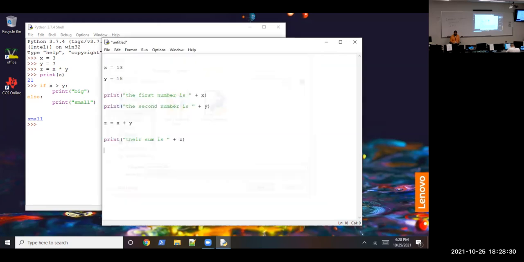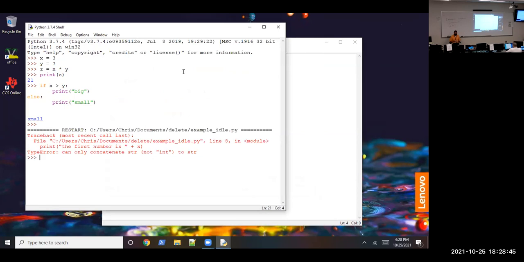Example IDLE, I'll give that a name. And then once it's saved, we can run it. You can either come up to the menu here, hit run and hit the run button, or if you just hit F5, it'll reset the shell and run. And here we got an error message.